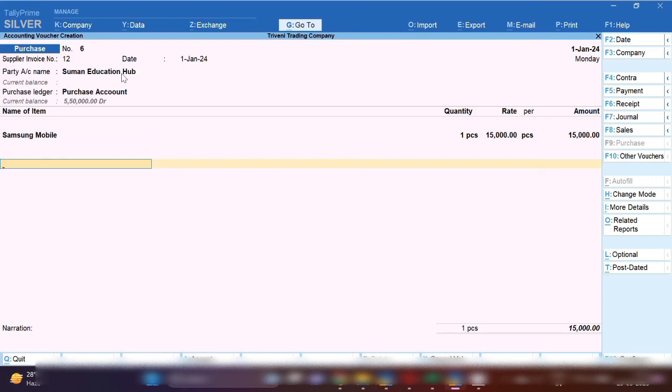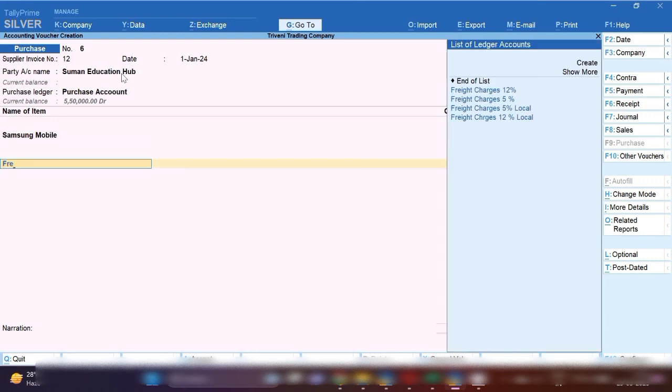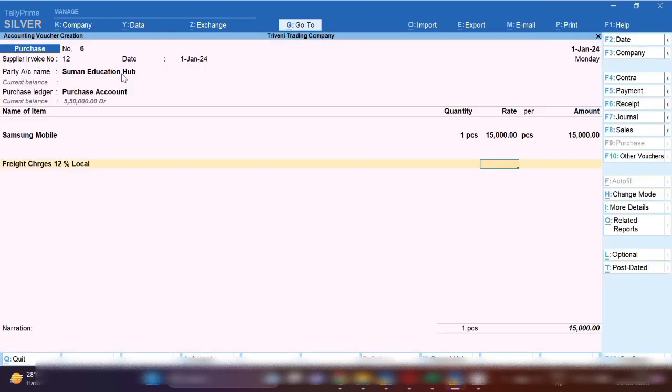with 50,000 rupees. Let's suppose the party has applied freight charges 12% or freight charges 5%. Now you can see there are 3 or 4 ledgers showing for percentage wise freight charges. So these are unnecessary ledgers for you. You can make one common freight charges ledger and replace all these 4 ledgers with it. So I'll show you how to use these percentage wise ledgers and how you can replace them with a common ledger. So I'm going to select freight charges 12% local.